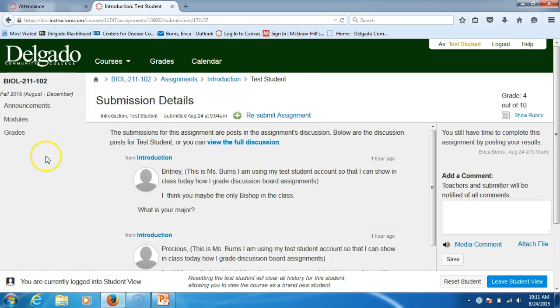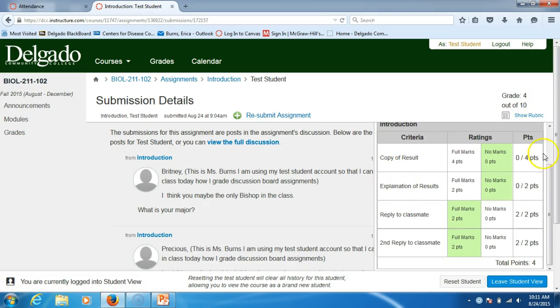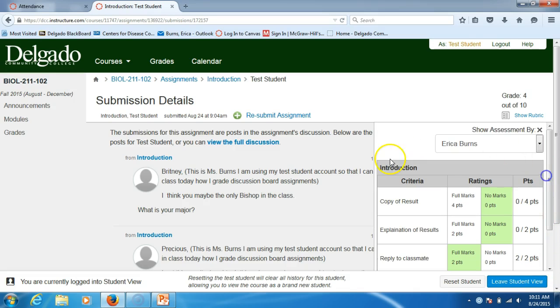Okay. Any questions on that? Right? So as I said, the rubric pretty much is the directions, just as it says, right? You got 4 points for doing your result, 2 points for commenting on your result, and 2 points for each reply, a minimum of 2 replies to your classmates. So let me know if you don't understand any of that, right? And get it done by Wednesday.